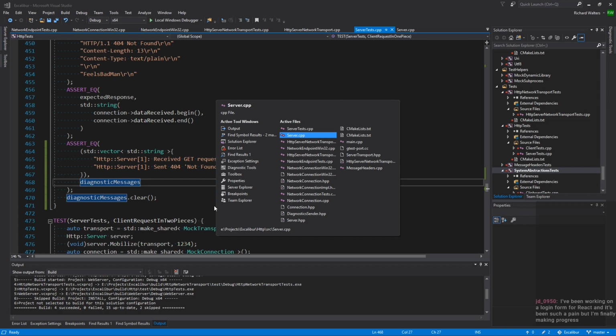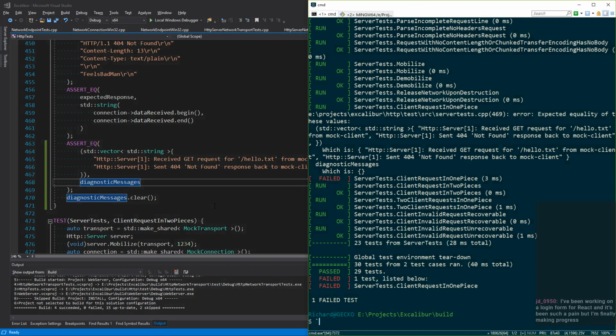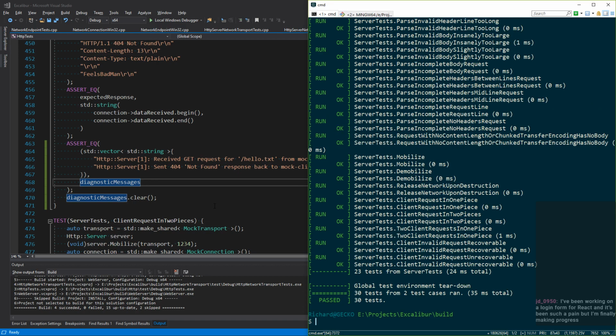All right, so everything builds. Let's run a test. Okay, cool. So now we're getting diagnostic messages, like functionality wise. Okay.